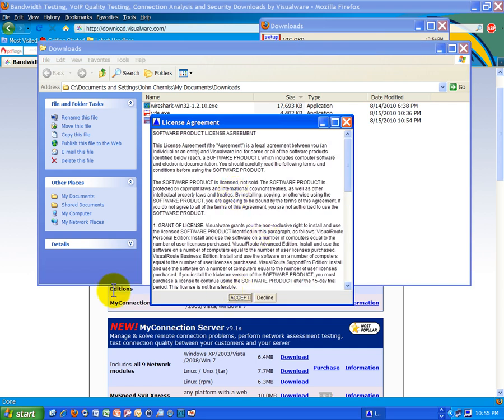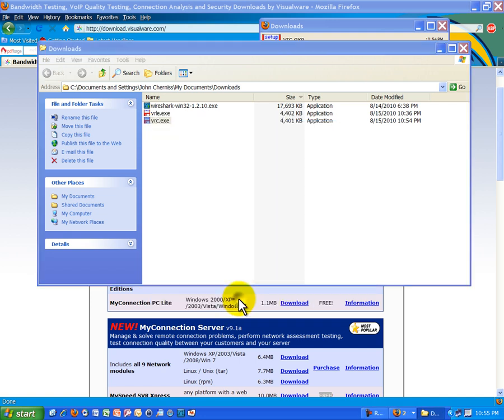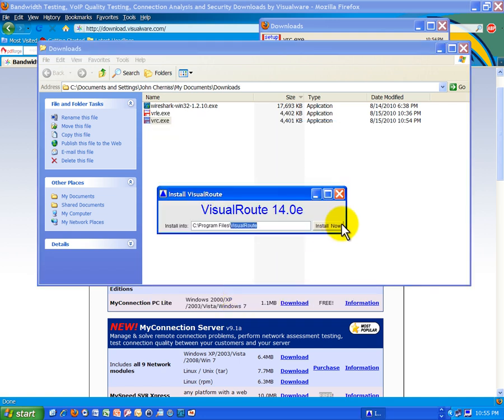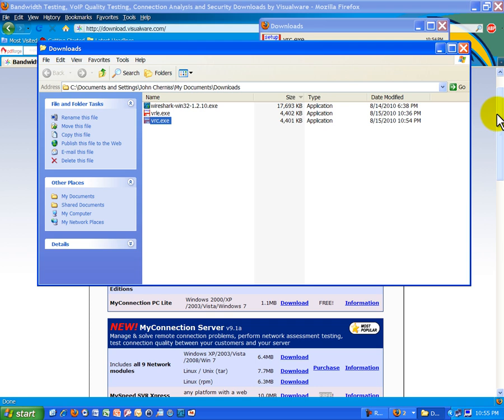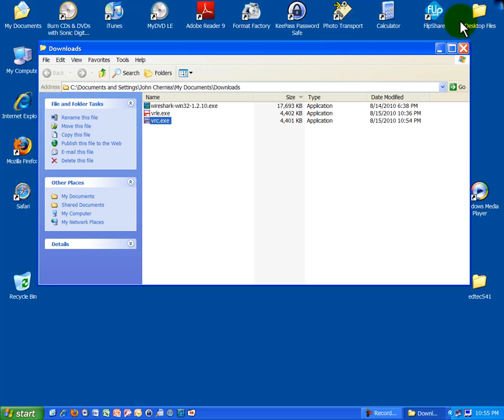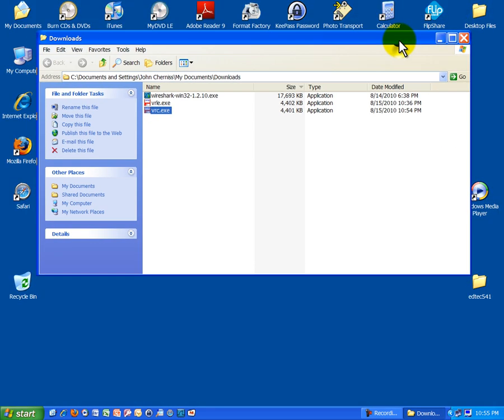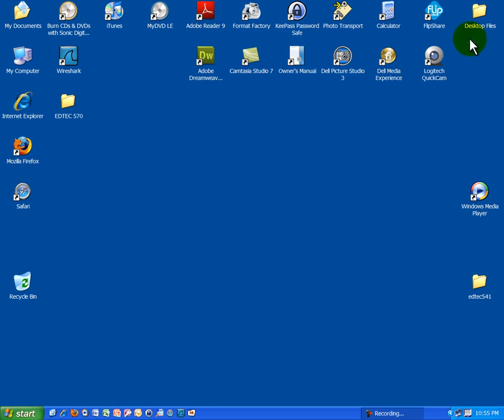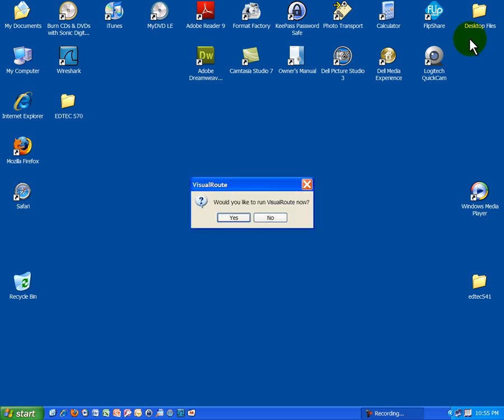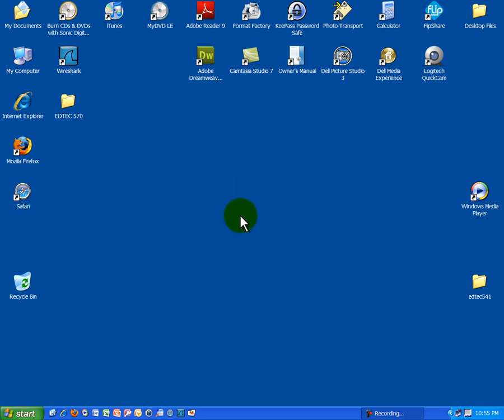Okay, license agreement, I accept. All right, the path looks good. Install. I'm going to go ahead and close some of these windows now to make my computer run a little faster. Alright, this should be done in just a second here. Just doing some install there. Would you like to run VisualRoute now? Let's say yes. Alright, it's been installed. Great.